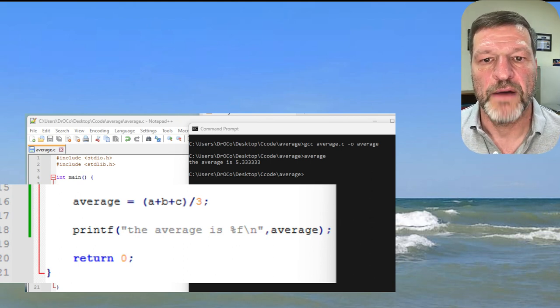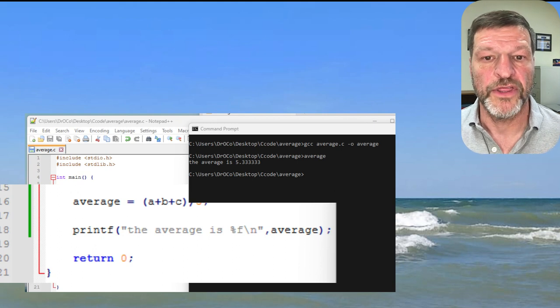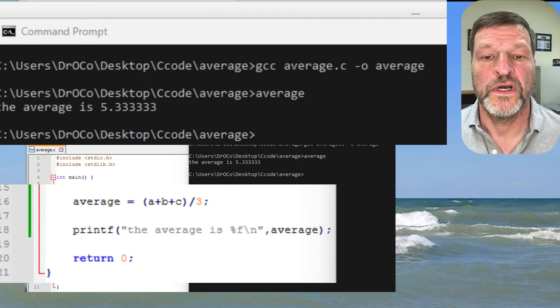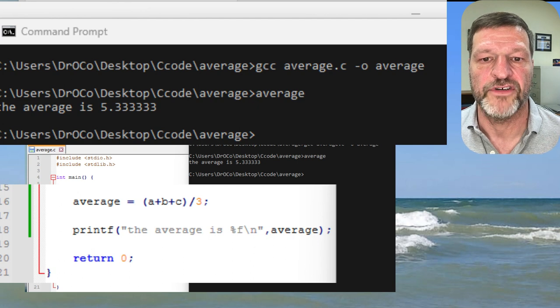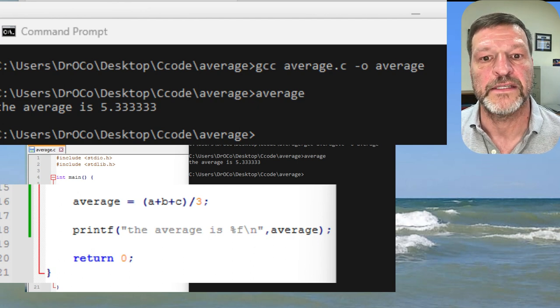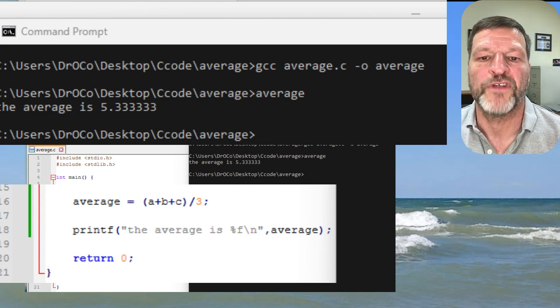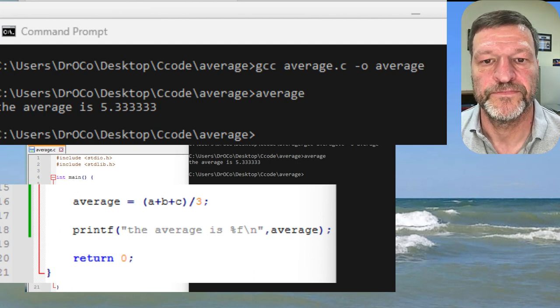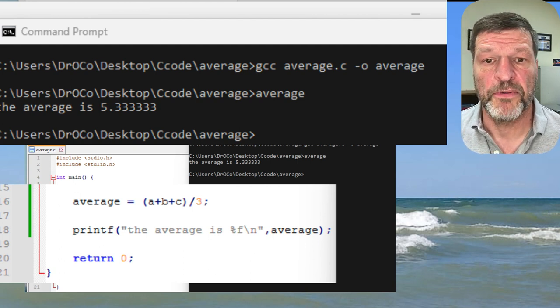And so the next step is to compile and run the program: gcc average.c -o average, and then type out average, and you can see that it says the average is 5.333. That's the printf statement. And where you saw the %f character, that means put a floating point number there. It put the contents of what was in average. And this is your first simple program.